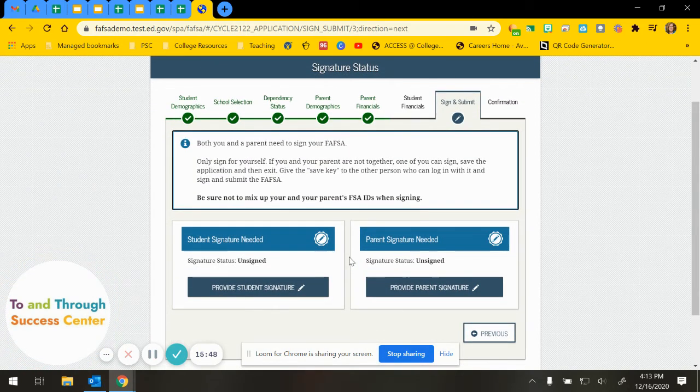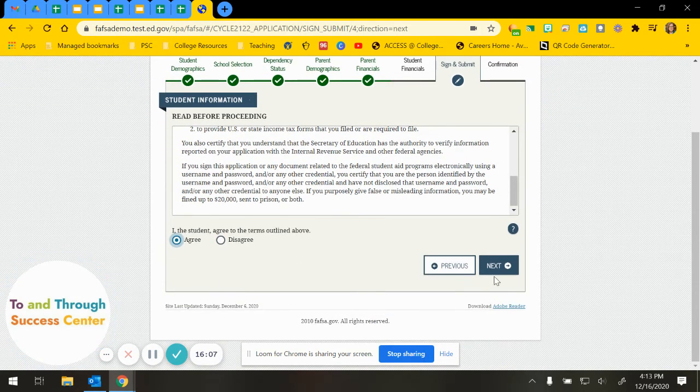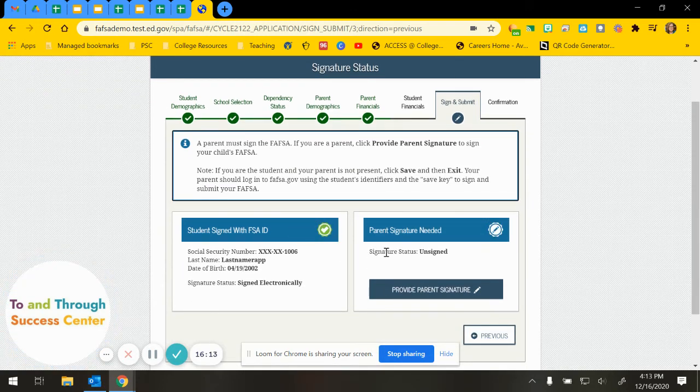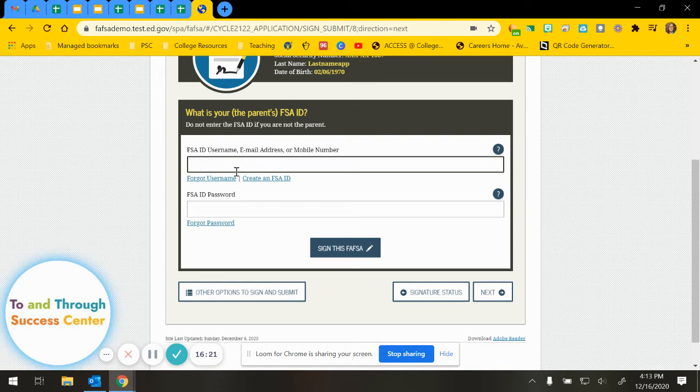This is where you can sign the FAFSA electronically. If you have your FSA ID, which you already do because this is how you logged in, and your parent's FSA ID. Only one parent needs the FSA ID. So we are going to provide student signature. You just sign the box, read through this, agree, push next, sign the FAFSA. So there, Harvey has signed it. Now you will need to have your parents sign it. And when you click provide parent signature, they will read through that and agree. Now they will have to log in with their own FSA ID and their own FSA password.